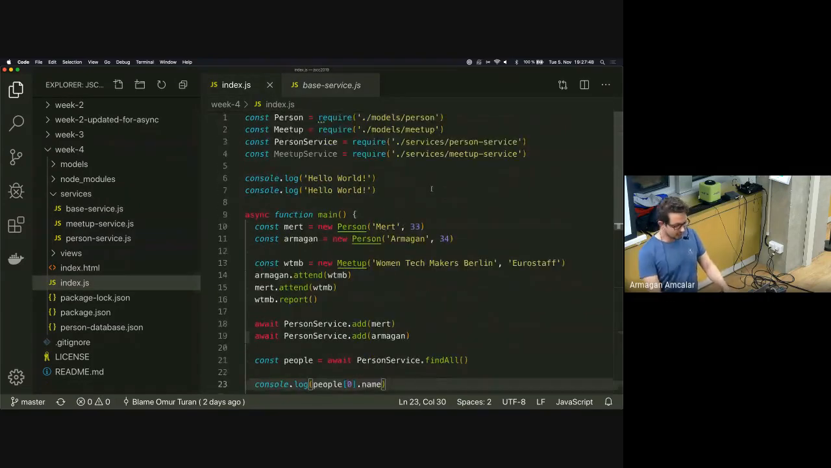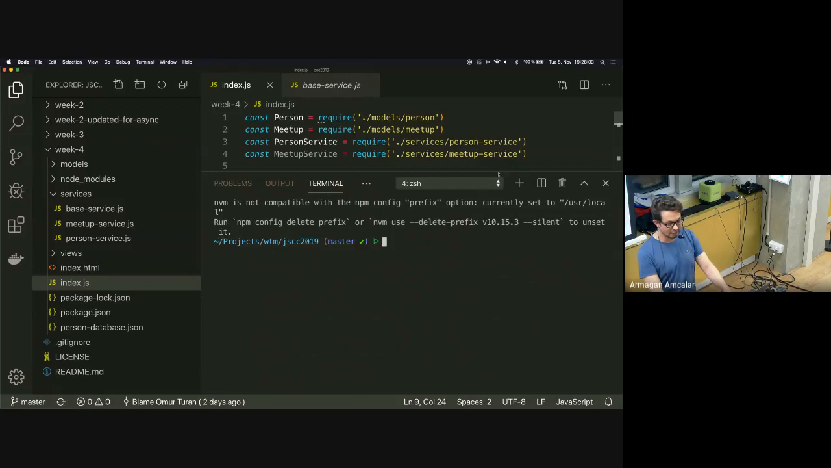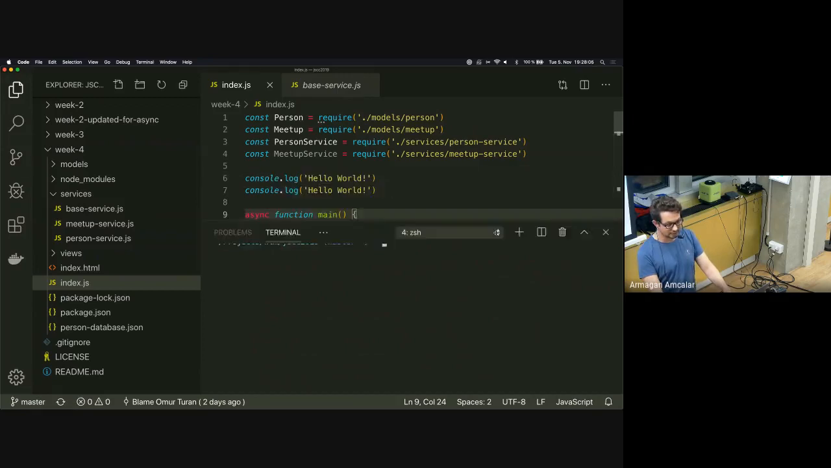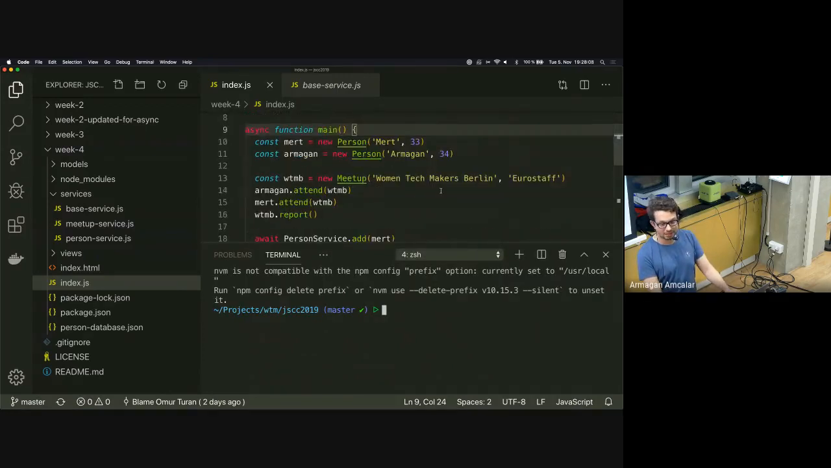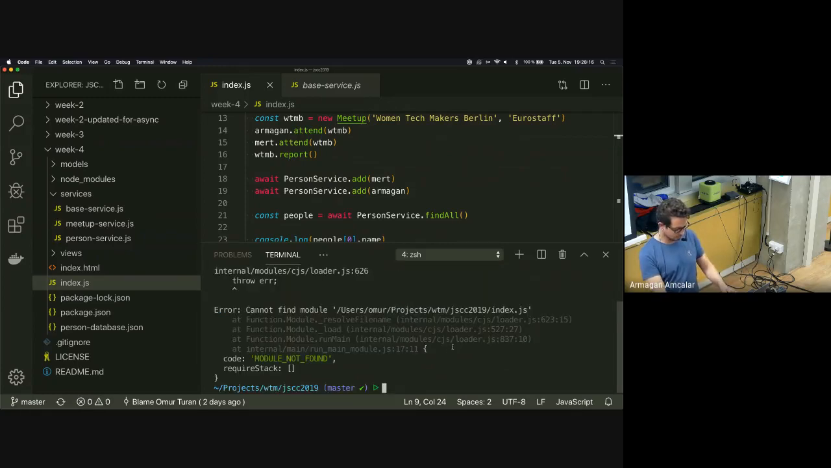All right, let's start. So obviously, this is not a web server. But you might remember I typed node index, and we had a running web server. What does that mean? What happens when I type node index.js here? It just creates Mert and Arman, makes them attend some meetups, and it just finishes, right? Let's try node index.js. Oh, I'm again not in week 4.